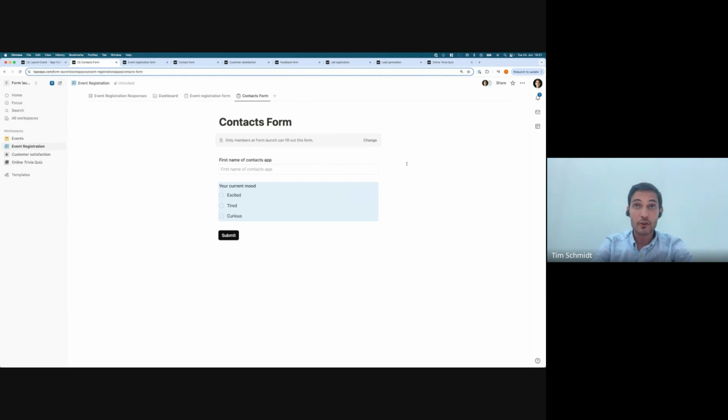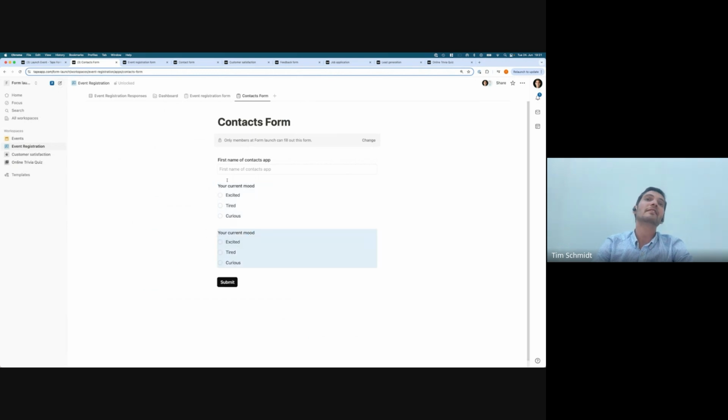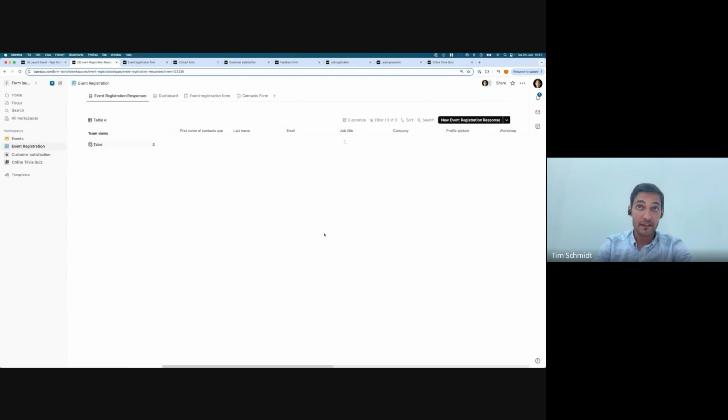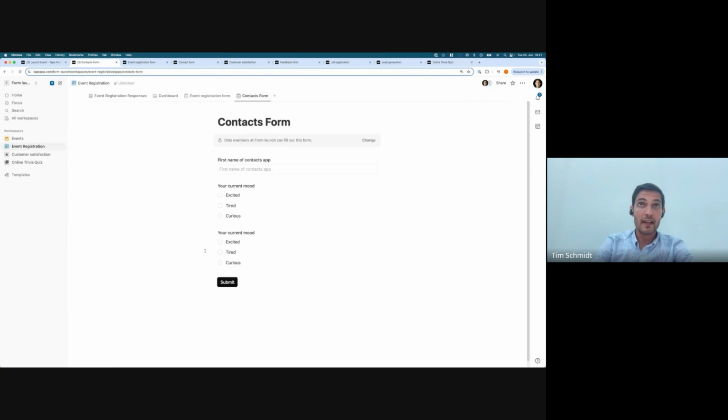And what I also want to show you is I can duplicate this field, and it will actually create a copy of the field itself. So when you copy the block, it will copy the field as well. So now I have a second field that has the same name. Yeah, and I can rename this.